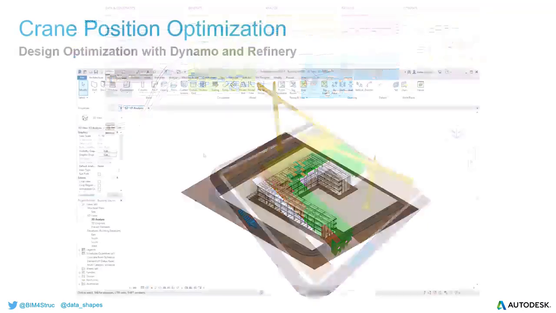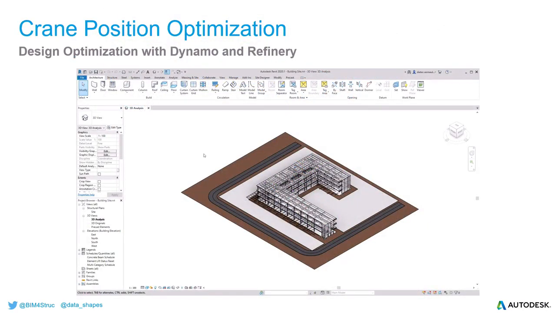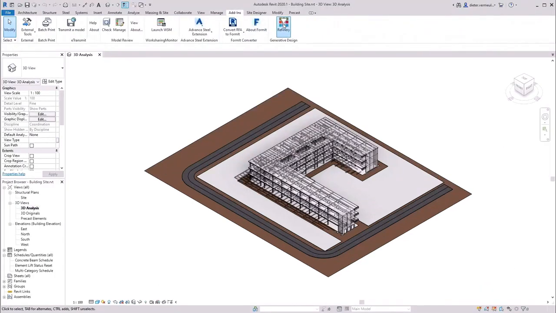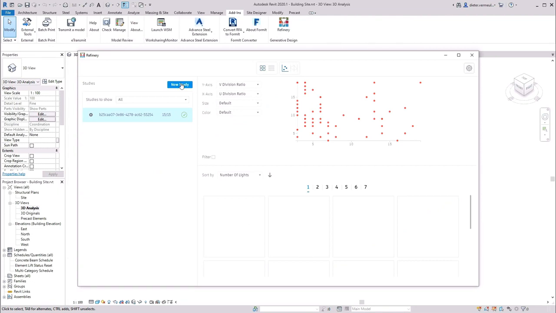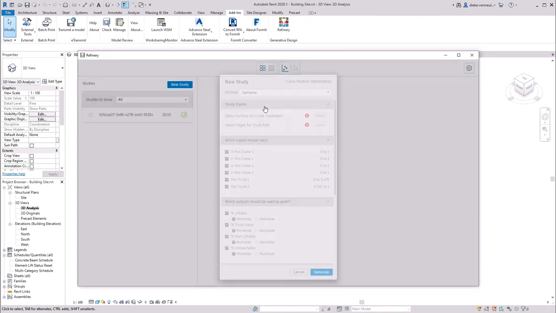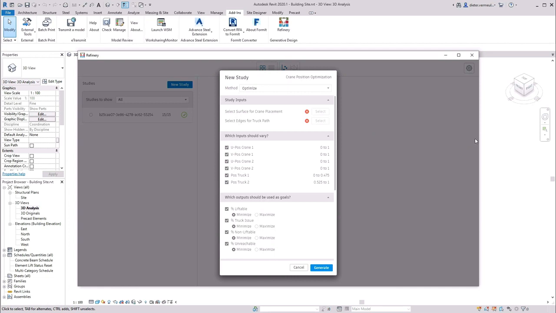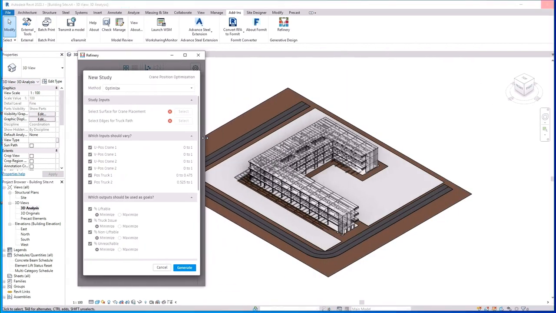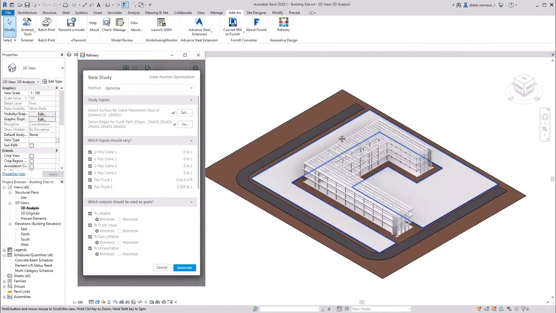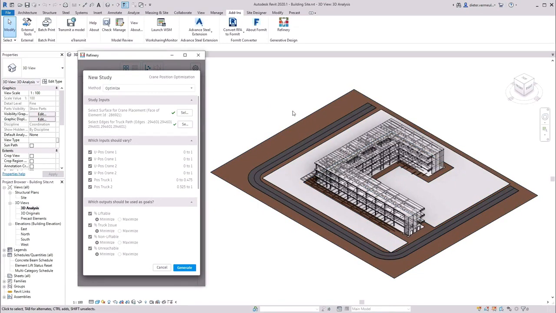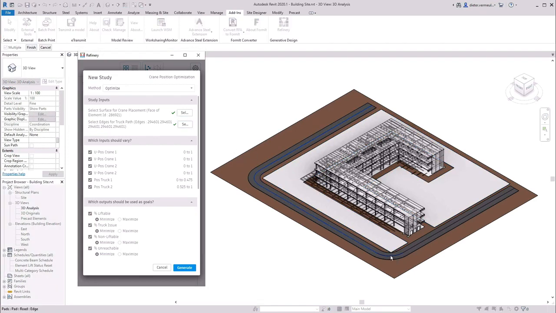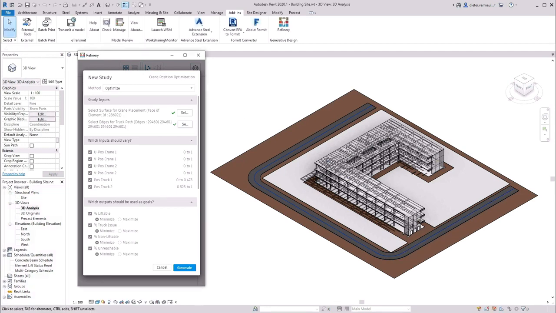Now, what about the crane? Within the crane position optimization, this is not using the Boston site anymore because this video was already created a long time before. But in this case, it will take that same script that I just showed you, and it's taking it into the Refinery interface and creating a study on it. In this case, it's using the optimization study, yeah? So we want to optimize the input parameters. We want to find a good solution for the U position of the crane, the V position of the crane, and then also the positions of the truck.